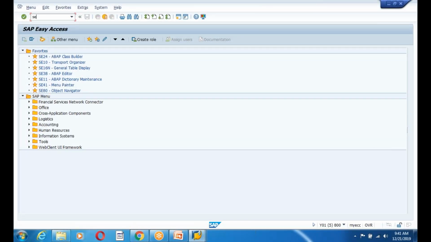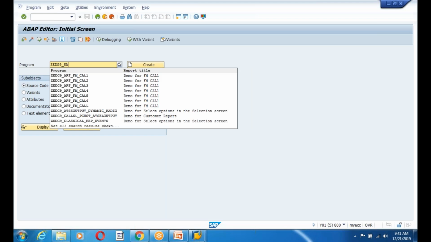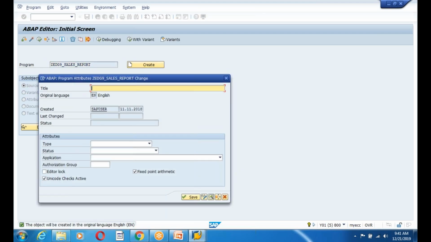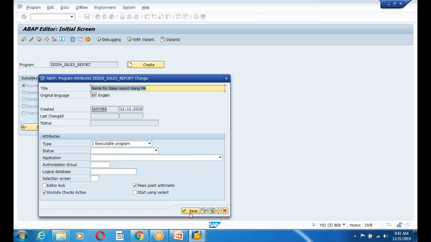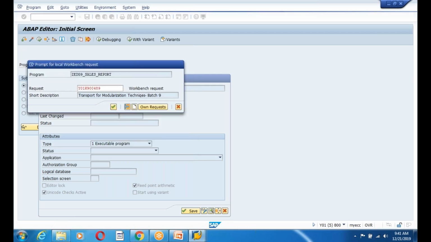This is the function module. I can call this function module from multiple programs. Wherever you want, you can call this function module, guys. So GEDG9_SALES_REPORT, and create, maybe it is already there. No, so it's a demo for sales report using function module. It is an executable. A report is always an executable program, guys. So save, and modularization techniques.